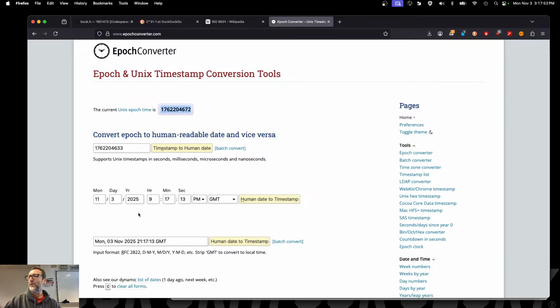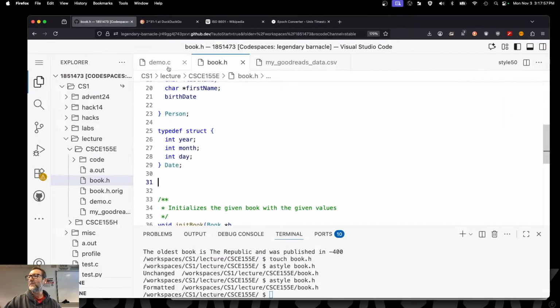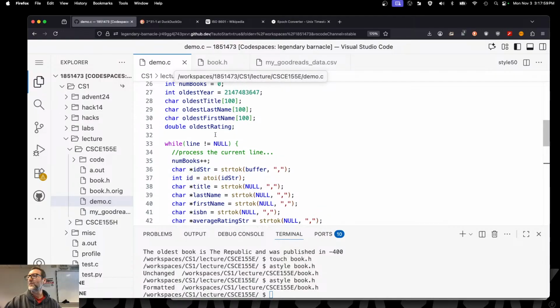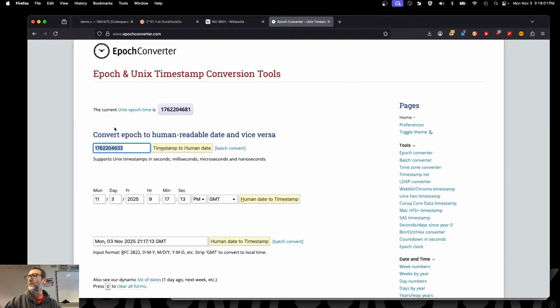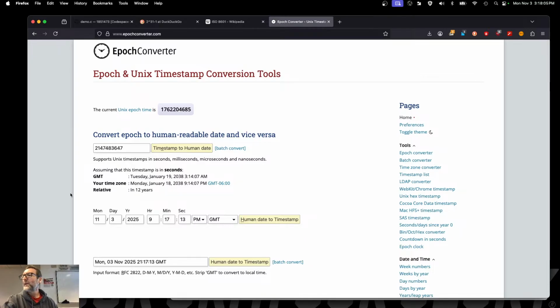What if I were to convert, what was that maximum number again? 2.147 billion that we used. There we go. So let me go ahead and convert that. There we go. 2038. What's going to happen in 2038? This is the maximum number that you can represent using an integer. What happens when I go over to 8?